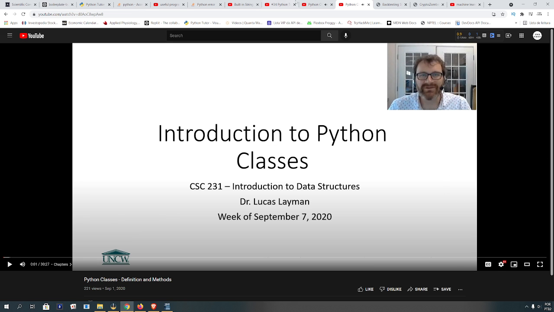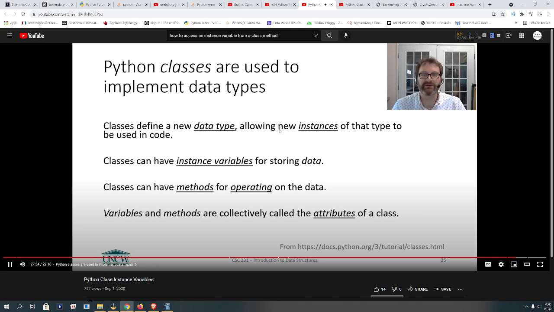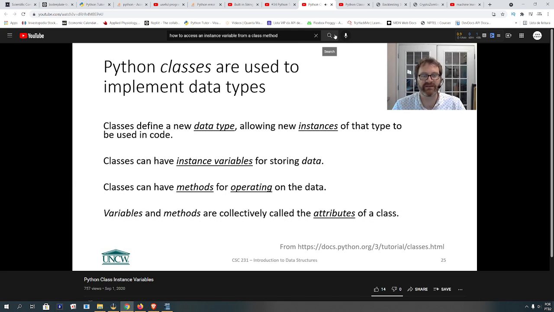Classes define a new data type, allowing new instances of that type to be used in the code. Classes have instance variables for storing data, and they have methods for operating on the data. Variables and methods together inside a class are called the attributes of a class. The instance variables and the methods inside a class are that class's attributes, and you use the dot operator to access attributes in a class.